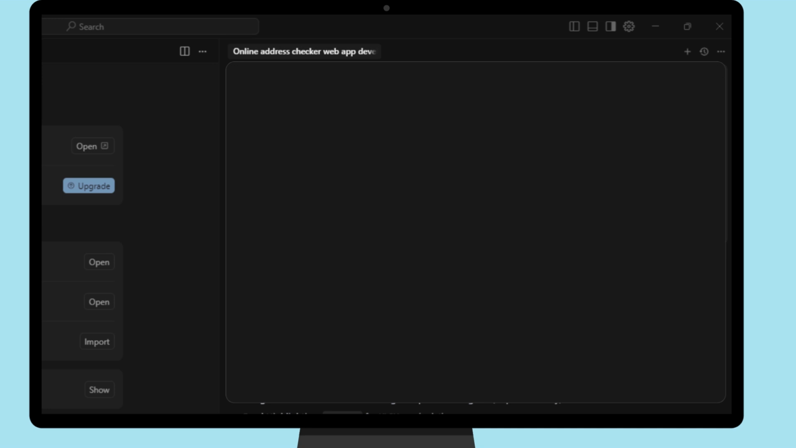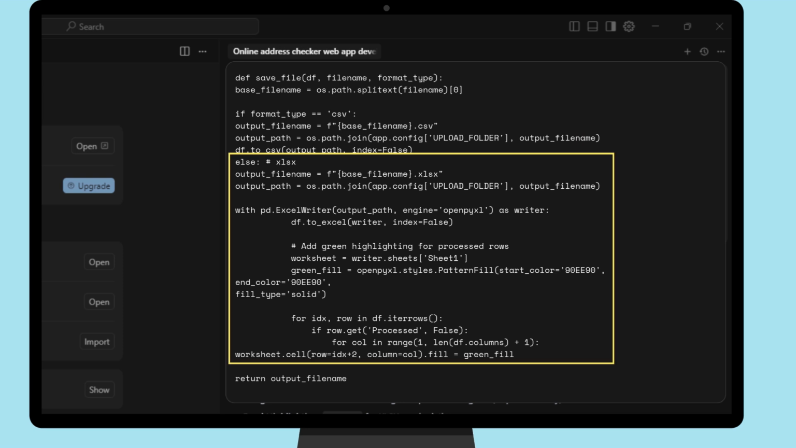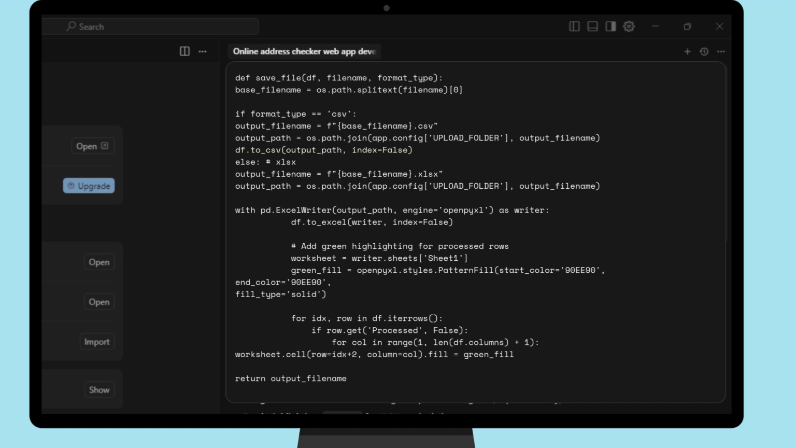The save_file function exports a cleaned data frame into either a .csv or XLSX file and saves it to a predefined upload folder. It constructs a new file name based on the original name and chosen format. If the format is CSV, it writes the file directly using pandas. If it's Excel, XLSX, it uses OpenPyXL to write the data and then applies a green highlight to rows that have a processed flag set to true. This visual cue helps users easily identify which rows were modified. Finally, it returns the name of the saved output file.